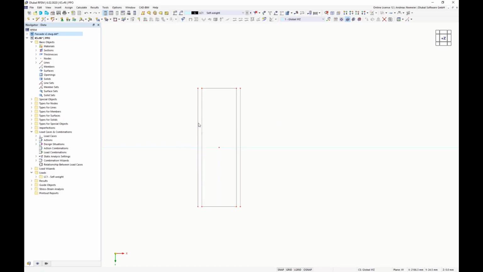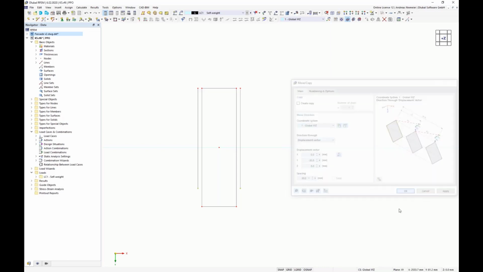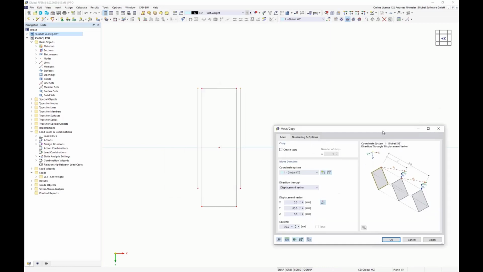Now we know that the surface members here don't have to run completely to the outer edge of this cross section, so I shorten it a little bit. In this case, I don't create a copy, and I change it here with minus 30 millimeters and confirm it. For the other side, I select these nodes, and I have maybe to extend it to connect to the concrete slab.